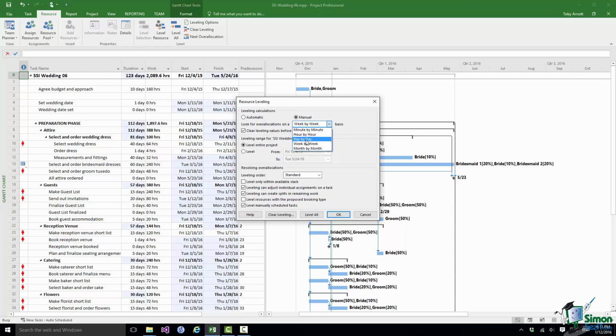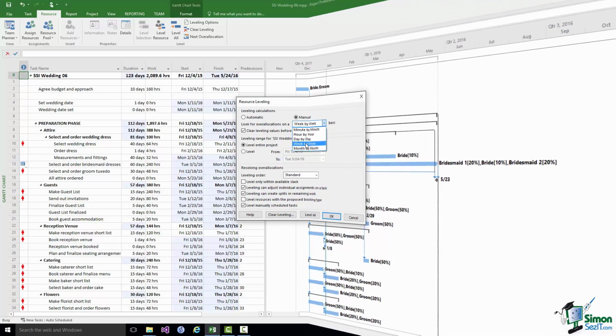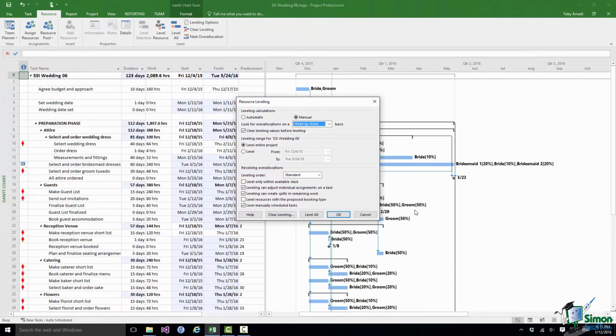Now, in the case of the wedding, where we're not really that concerned about exactly what hours are being worked, the bride and groom have indicated the proportion of the time that they need on each task, I'm going to be quite happy with week by week leveling. The next option is the leveling range. Do I want to level an entire project, or do I want to just level a certain date range?